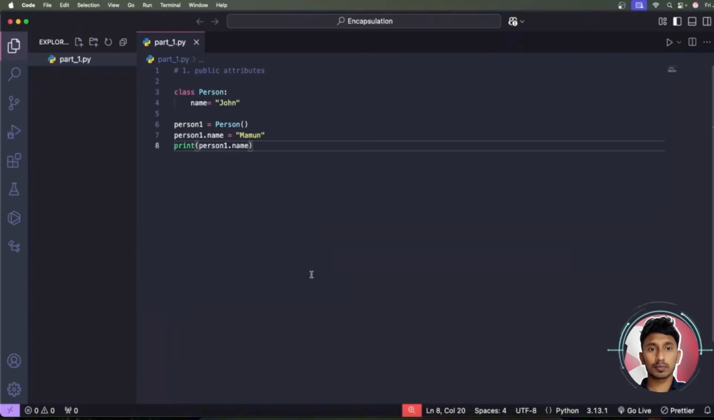So this way you can get access to public attributes, and if needed you can modify them easily. Okay, so the main thing is to use public attributes when data doesn't require restriction. If it requires restriction, you don't have to use it.